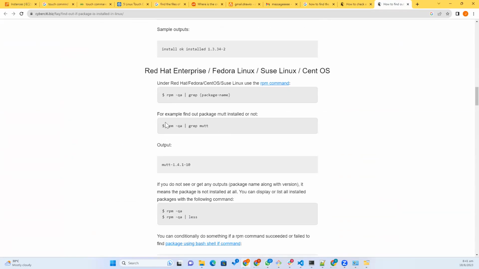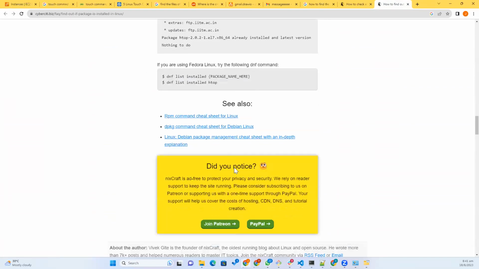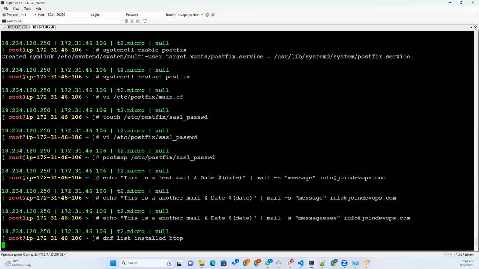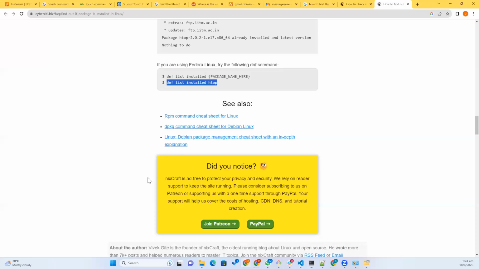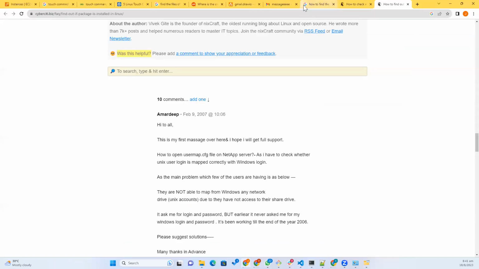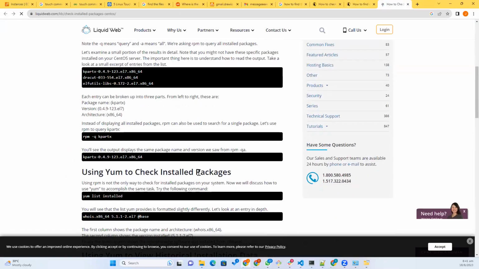For CentOS, this is the command. You can use rpm, or you can use DNF, or yum, anything. DNF you can also use in CentOS 8, but instead of DNF, we are using yum. Okay, so we have to look for either DNF or yum commands. Yes. Then if you give CentOS, the search results you will get are for CentOS only.